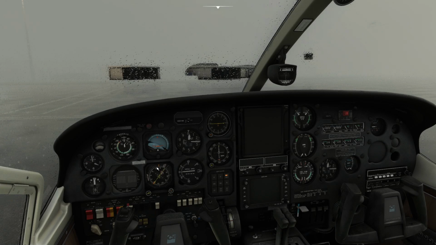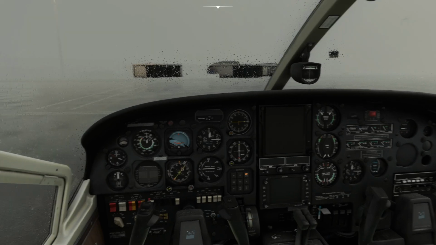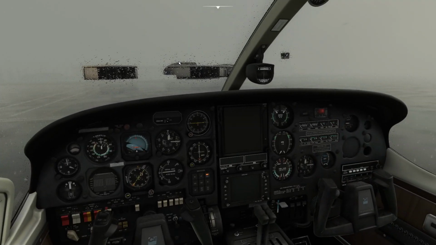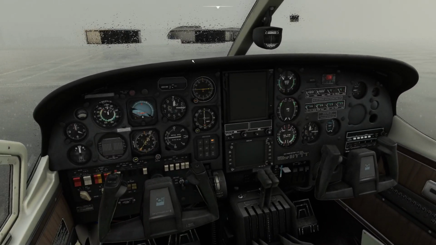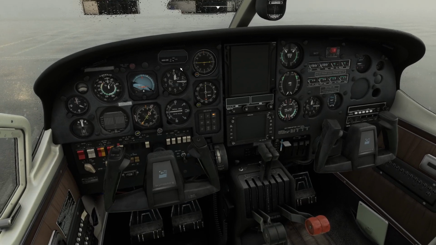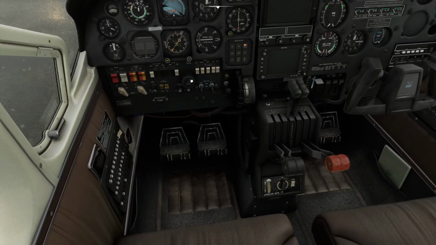So we've got this instrument, the nav instrument, which we will be using heavily during the flight. Some of the rendering is a bit odd in the rain here. Obviously there's a bit of a mistake in the configuration of the scenery, but we're going to ignore that. Okay, so let's get the aircraft up and running.